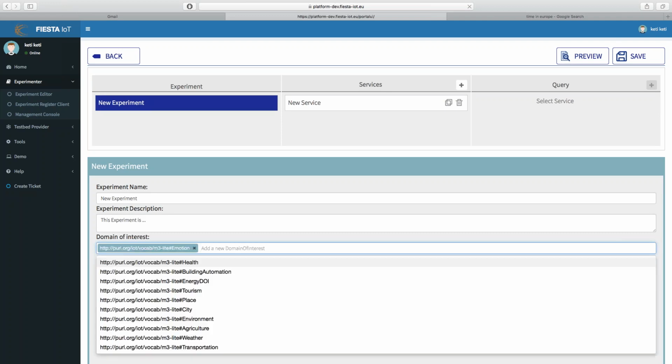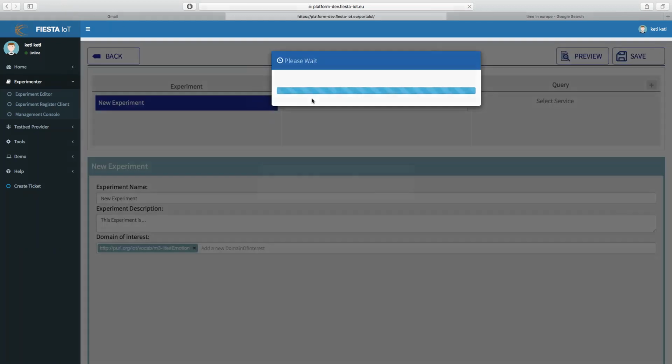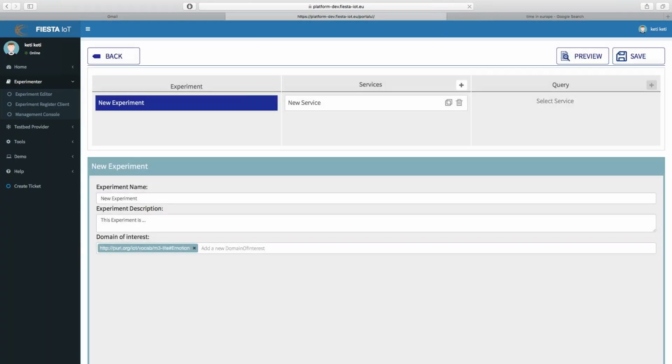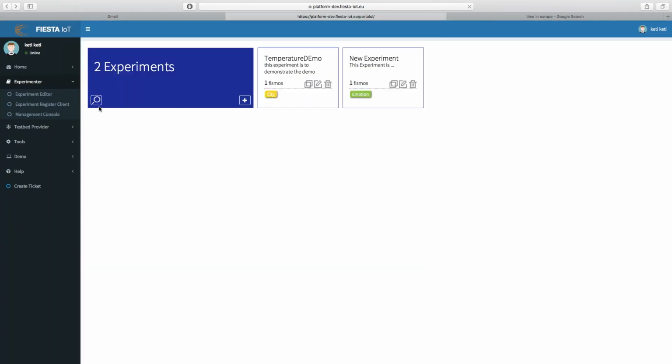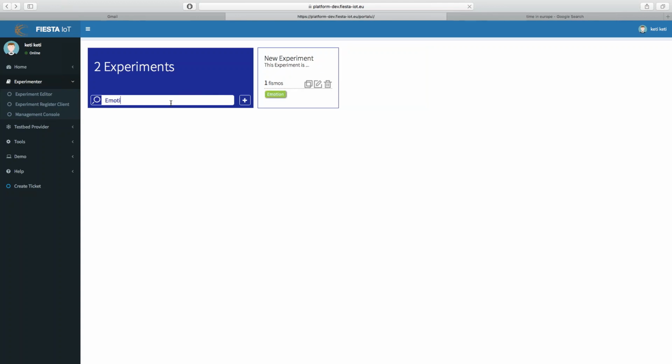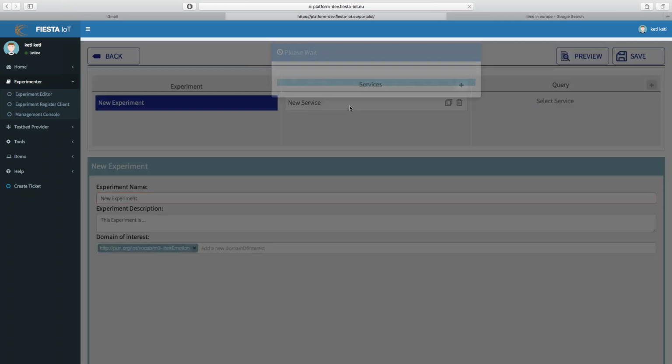So I'll create an experiment called emotion. Let's say you have many experiments, and you probably want to select a particular experiment and edit or do something with it. In that case, you can search by domain of interest. So I can get this particular one if I want. Okay, you have emotion here.